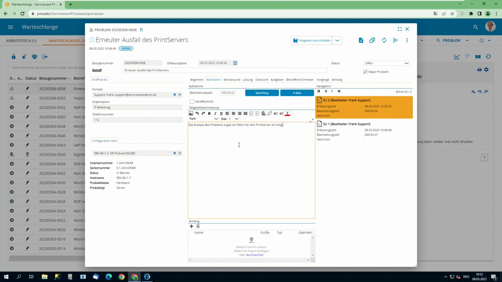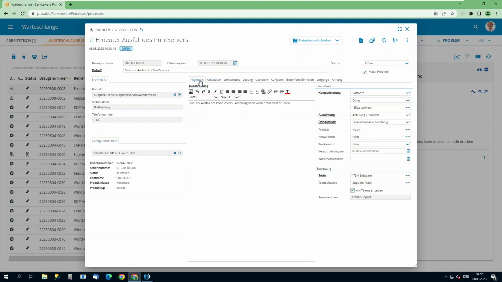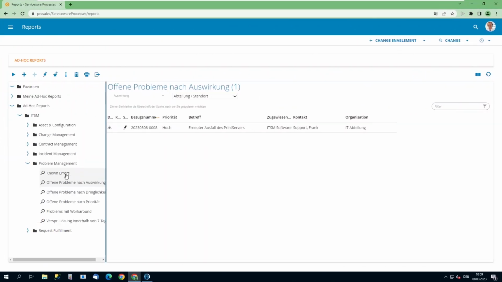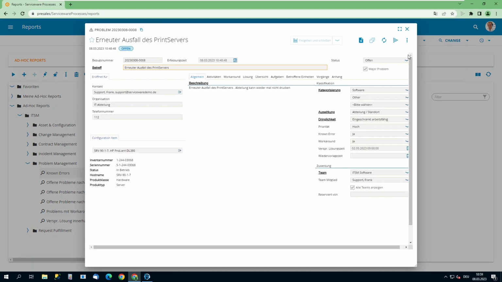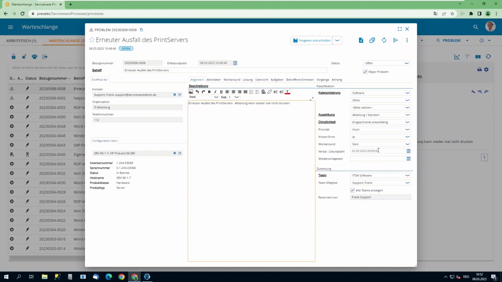The problem then remains open until the solution has been implemented via the change enablement. If a solution is not possible, the problem can be classified as a known error and closed. The known error selection field can be used later in the process to mark the problem as such, so that it can be found more easily during a search.